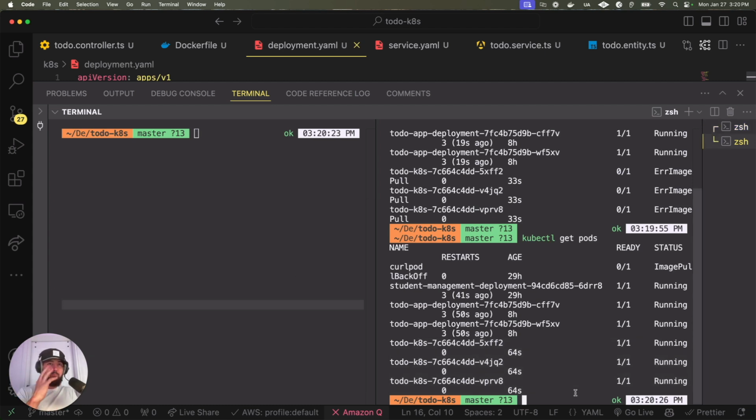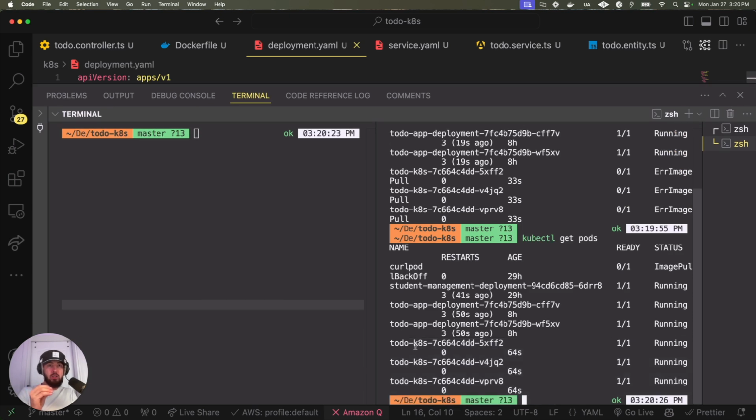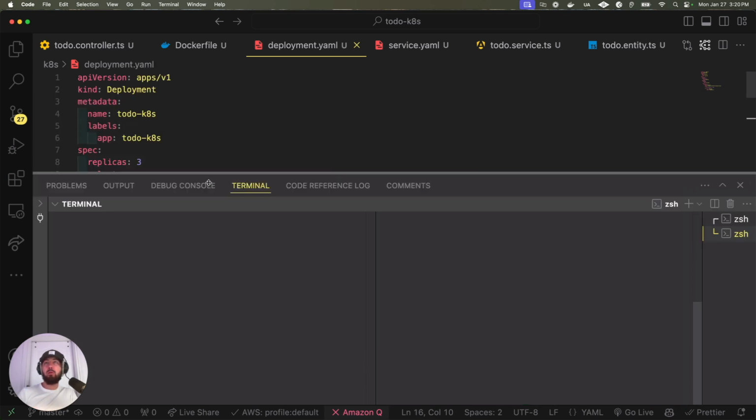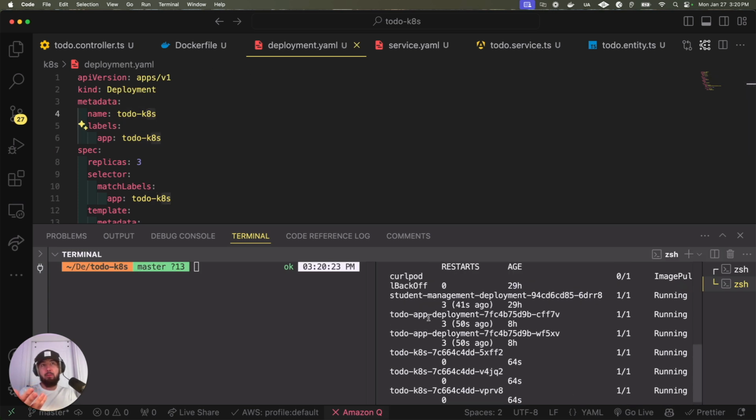But okay, so we have our 3 pods here. These are associated with this current deployment, the ones that say todo K8s. How do I know? Because we've labeled this todo K8s. If we labeled it something else, like in my previous test, it was todo app student management deployment, things like that.